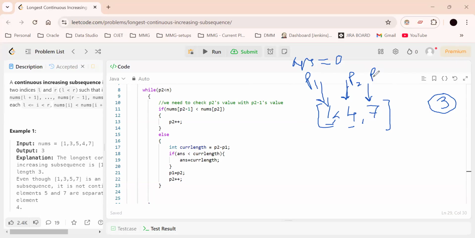This is my new P2. What is the value at P2? 7. What is the value one step before P2? 4. Is 4 less than 7? Obviously, true. I'll move my P2 one step ahead. Now P2 has reached the end of the list. But are we updating the answer? No, right? We are not updating the answer.